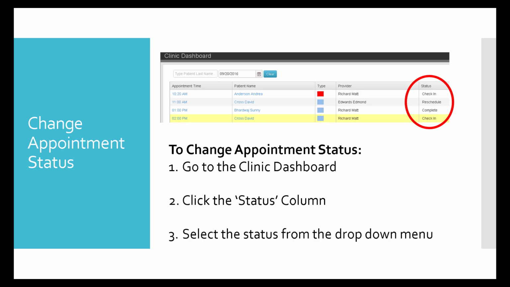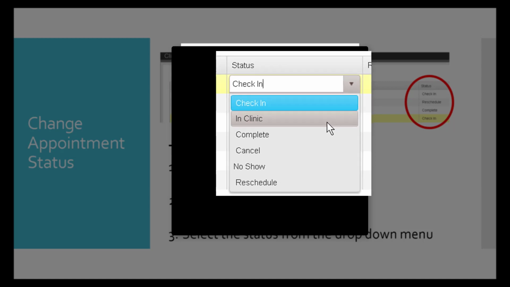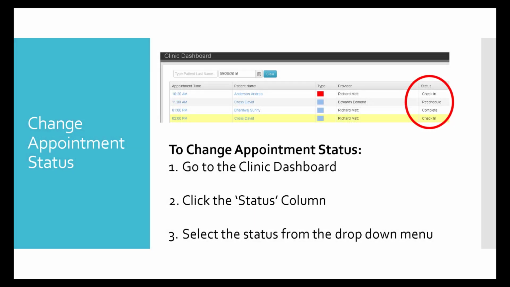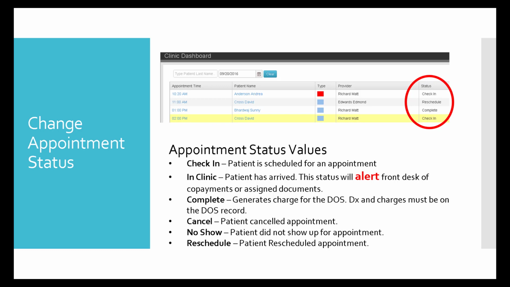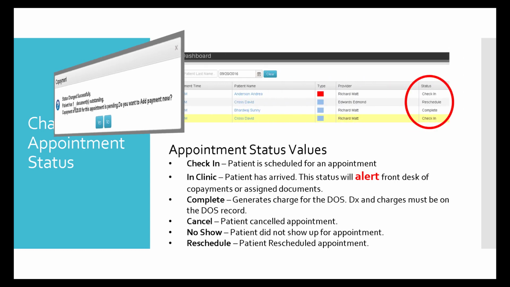Let's talk about changing the appointment status, and then let's get a good look at it in action. To change an appointment status, click the status column on the clinic dashboard and select the appropriate status from the drop-down menu. When changing a status from check-in to in-clinic, an alert will pop up if there's a copay for the patient set up, or if there are any assigned documents for the patient to complete.